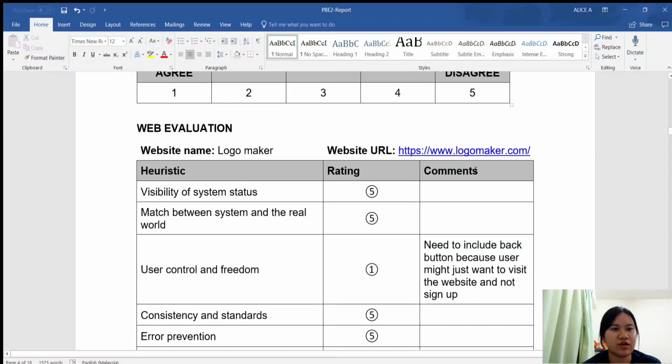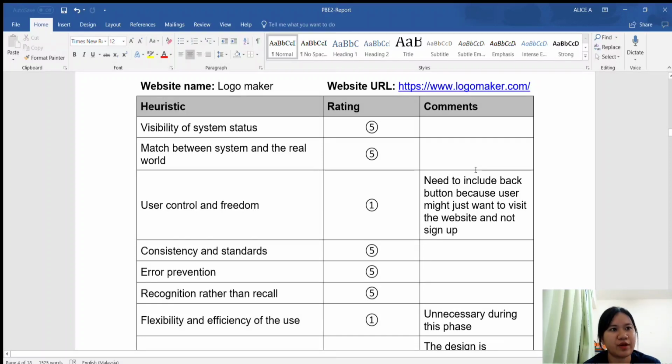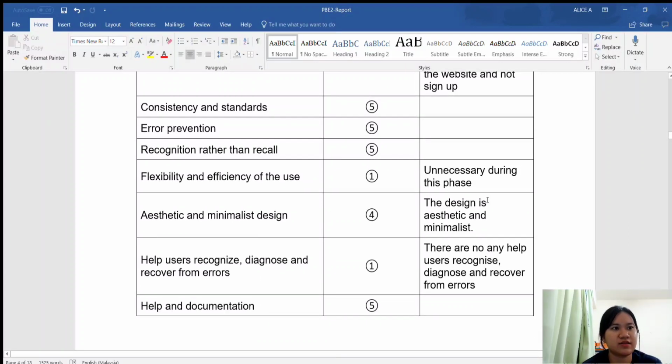So here is the checklist of the sign-up process, with the rating and the comments. User control and freedom needs to include a back button because the user might just want to visit the website and not sign up. Flexibility and efficiency of use are unnecessary during this phase. Aesthetic and minimalist design: the design is aesthetic and minimalist. Help users recognize, diagnose and recover from errors: there is no help for users to recognize, diagnose and recover from errors.